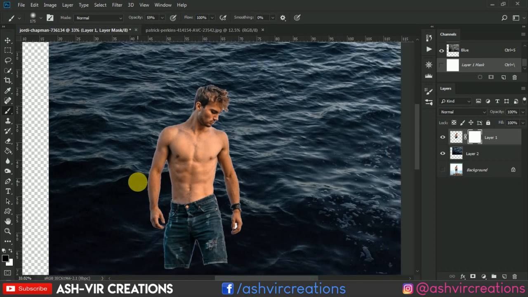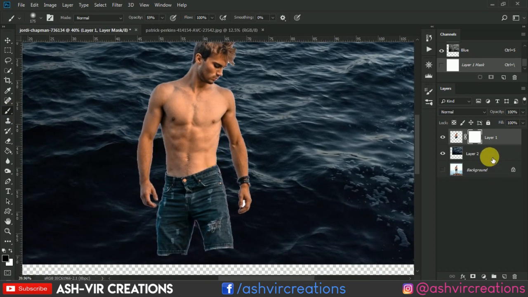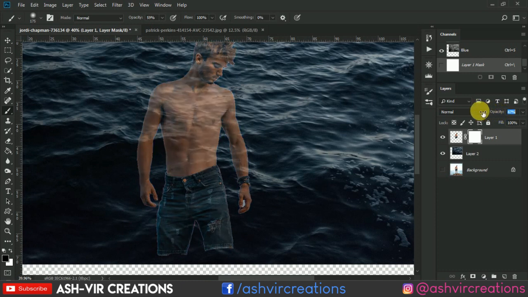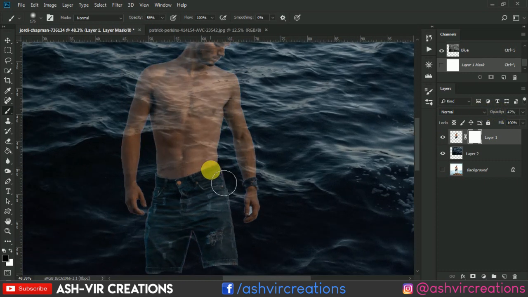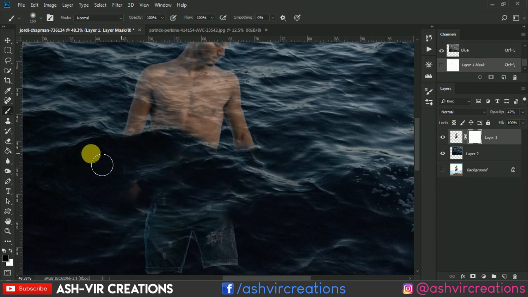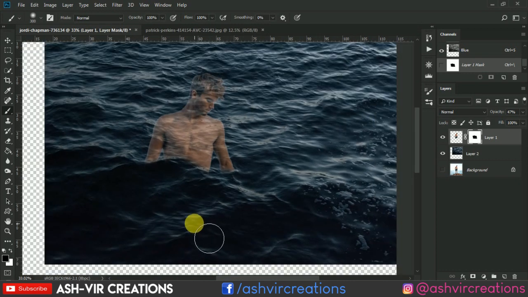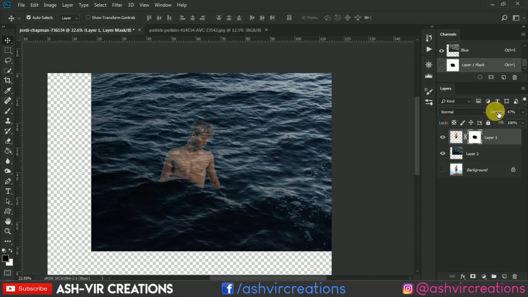The area which we don't want, you can erase using the brush tool. Now we will decrease the opacity so that we can see which area we want and which we don't want. Now just slowly erase, increase the opacity to 100, and slowly erase the area which we don't want. Now just increase the opacity to 100%.